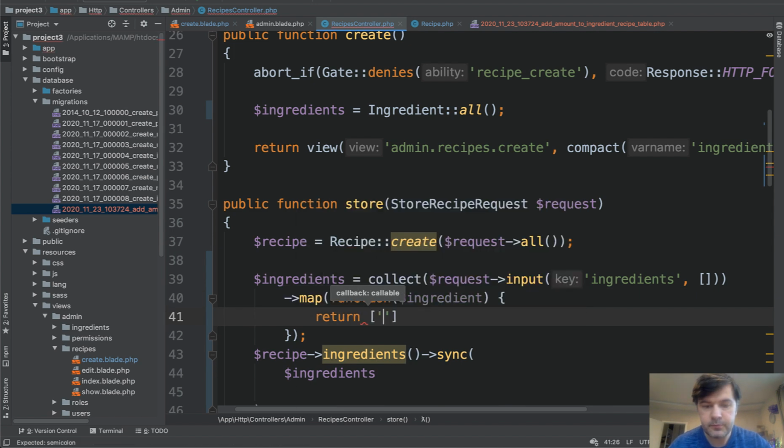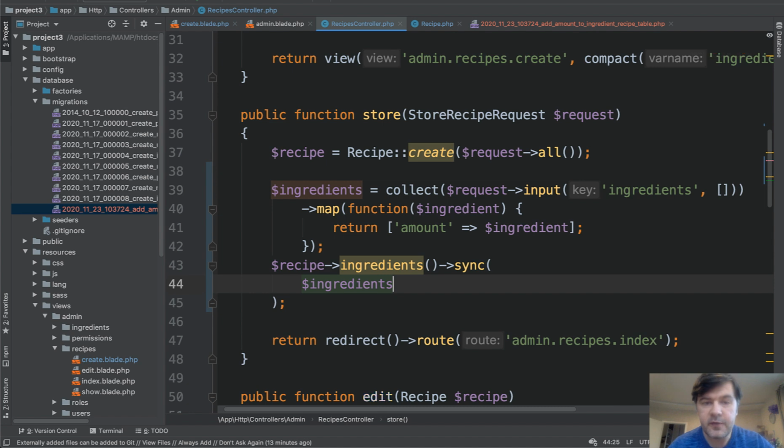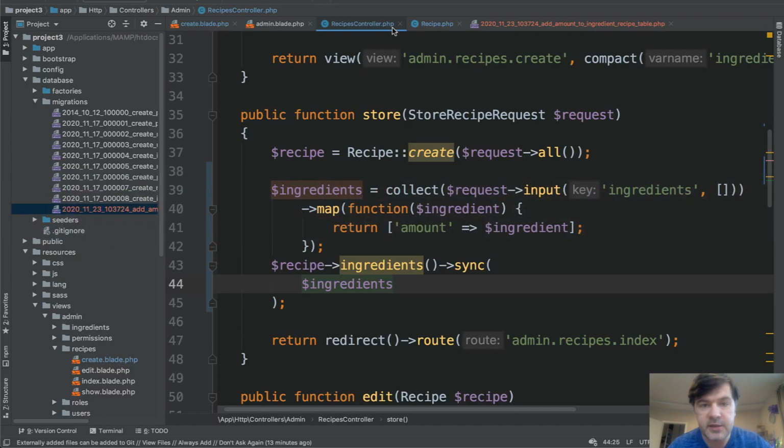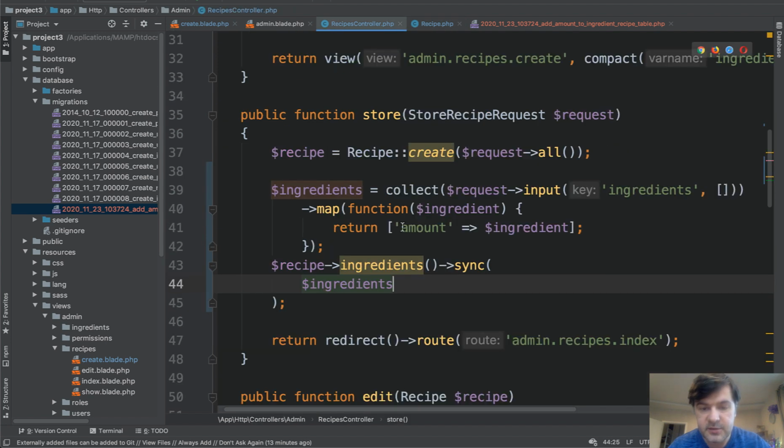return amount equals ingredient, like this. And then we sync ingredients. In the Laravel documentation, it's this syntax. So we can sync belongs to many with ID and then an array of additional fields. That's what we defined in withPivot here. So any field that is described here can be used like this here.